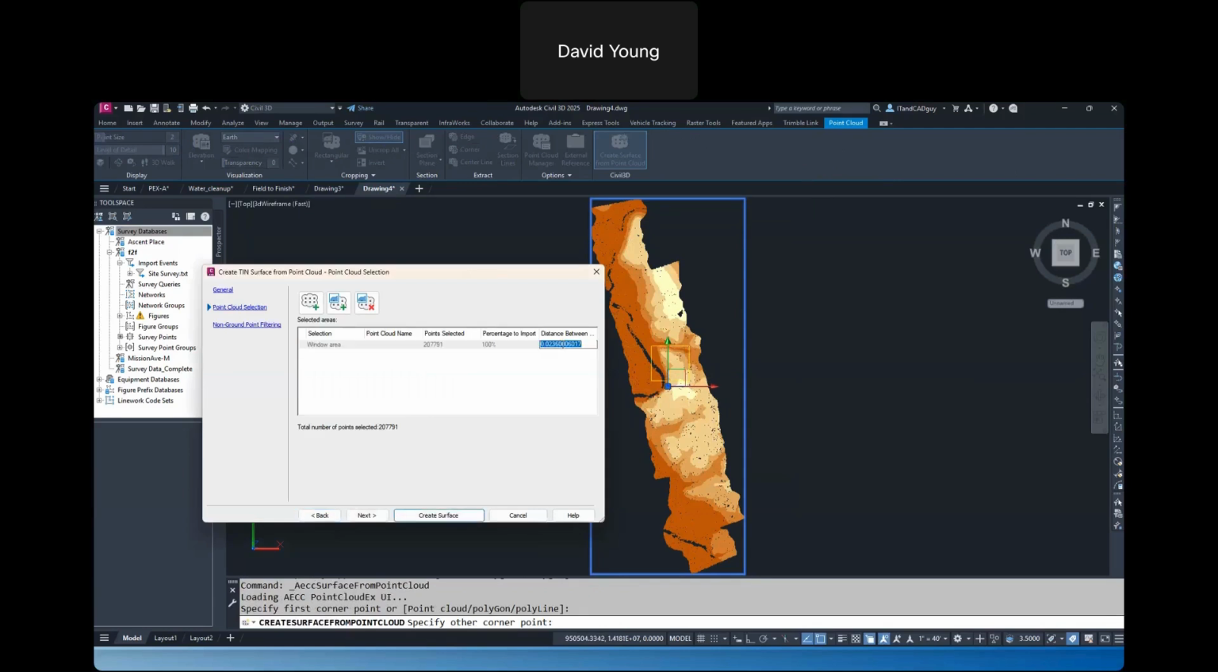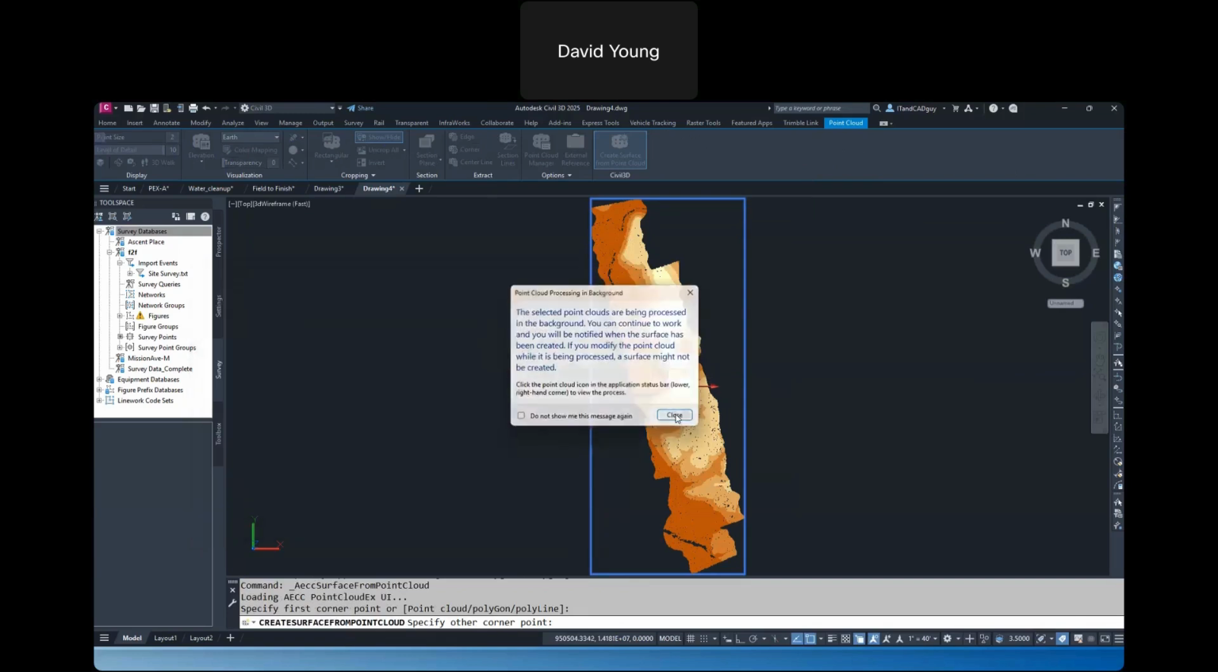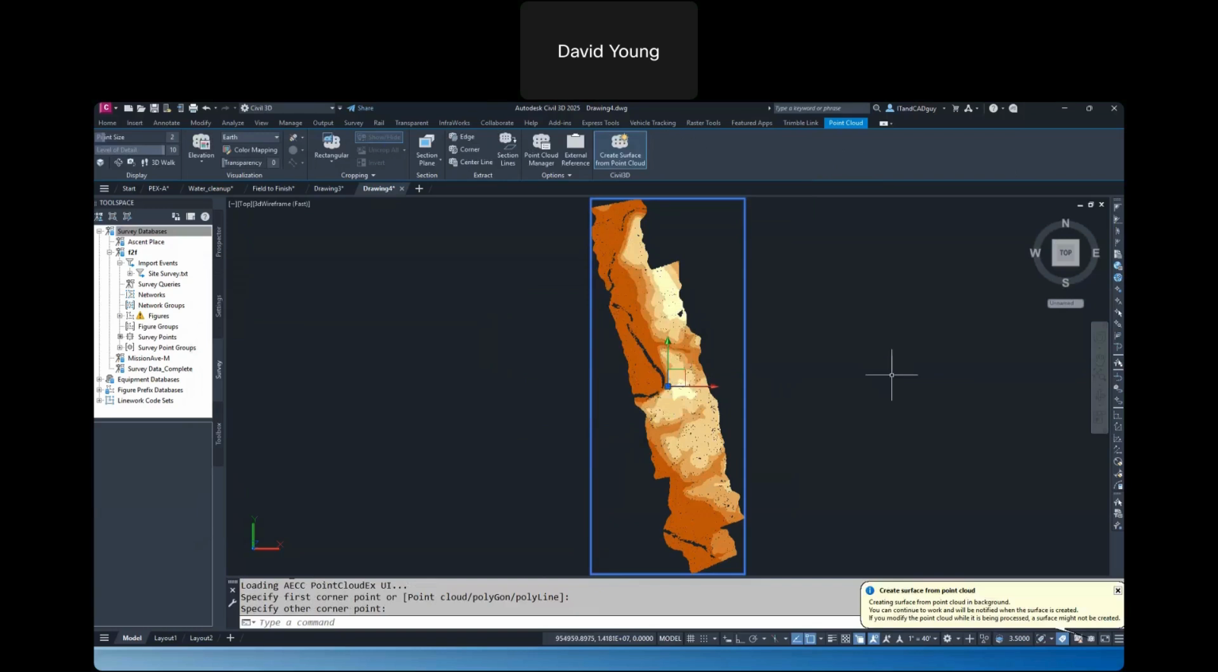I'm going to set these numbers to process fast. So create a surface, and we'll give it probably about 10, 15 seconds. And we should have a surface out of that in just a little bit. While that's doing that, hey, it's already done. Never mind.